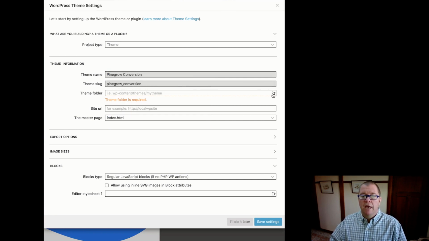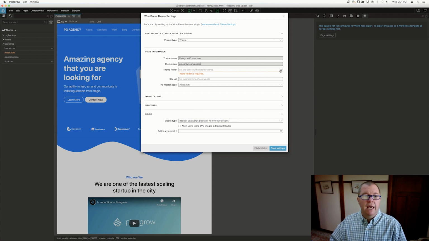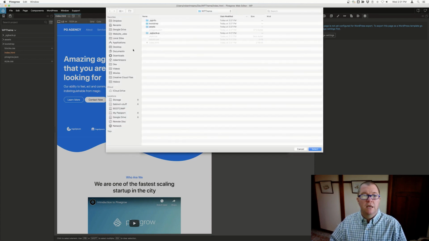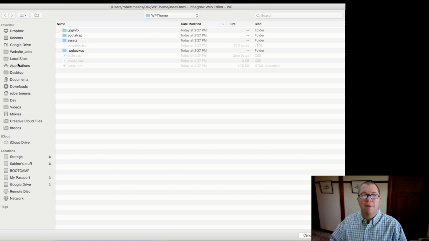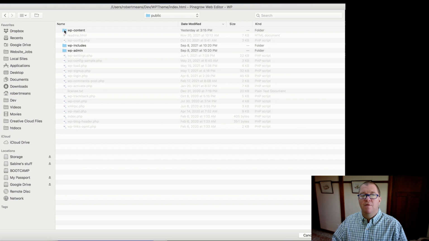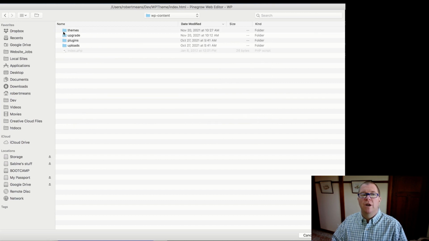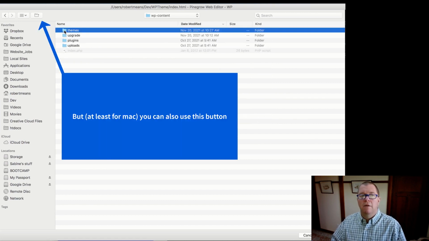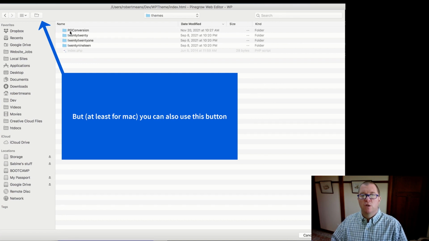So we're just going to navigate. I have a local sites folder, and within local sites I've already made a WordPress installation called Pinegrow-conversion. Within that, we go into our app section, public section, WP-content, and then there'll be a theme folder. Within the theme folder, I've also created a folder called PG Conversion, which is where we're going to want to export all our files. So I'll just go ahead and select that one.